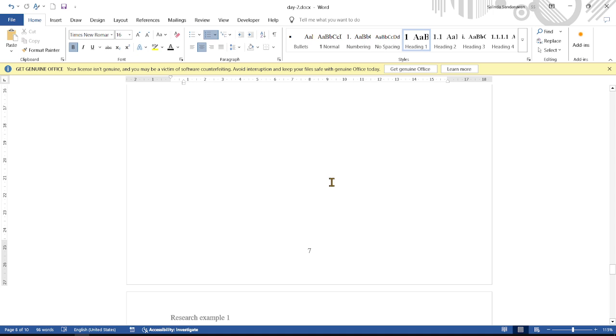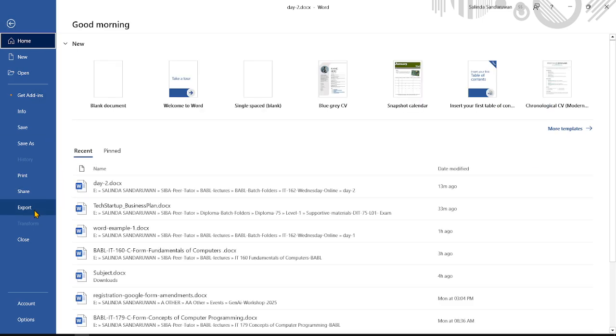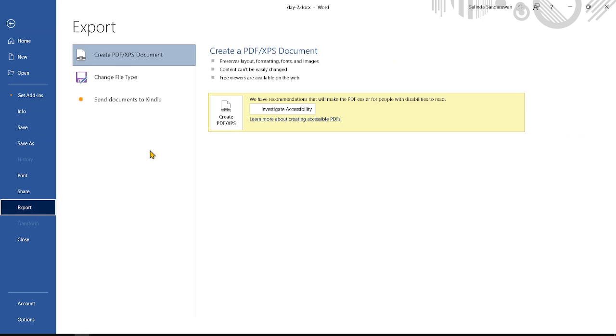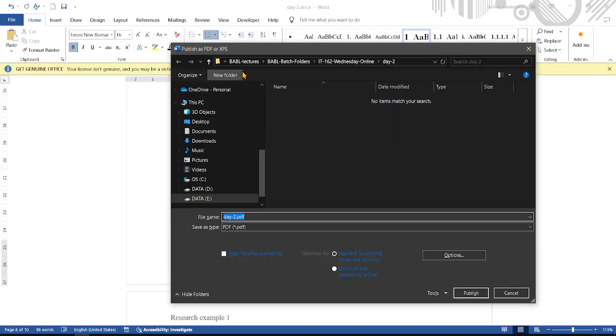The last thing is how to export it as a PDF. So you should go to the file and go to this export option. Here you have the create PDF XPS option. So click that. Then publish as PDF or XPS. So you should select the file location. I have a separate folder called IT162A2.